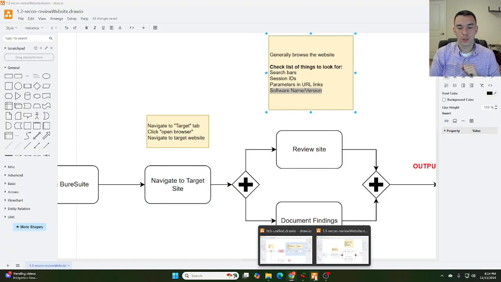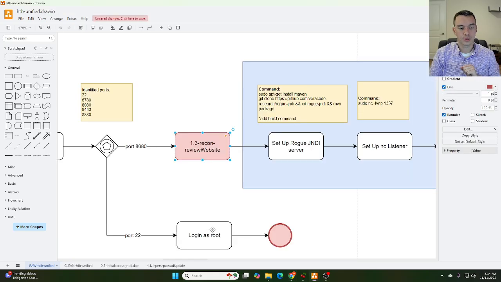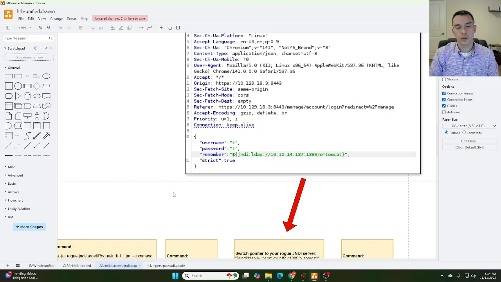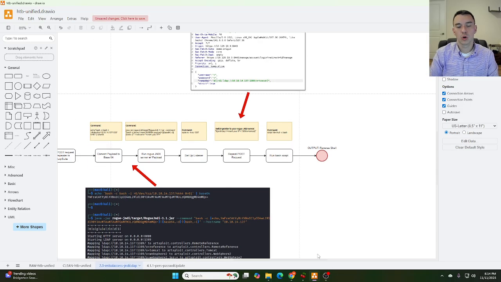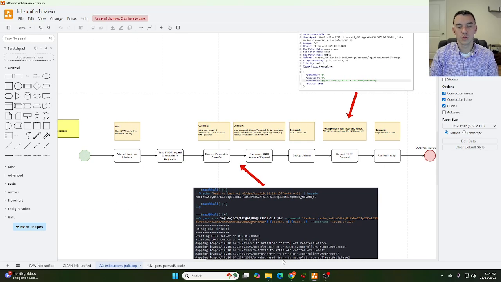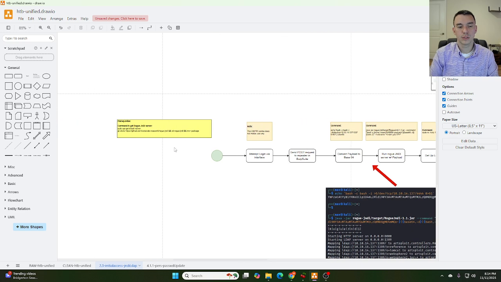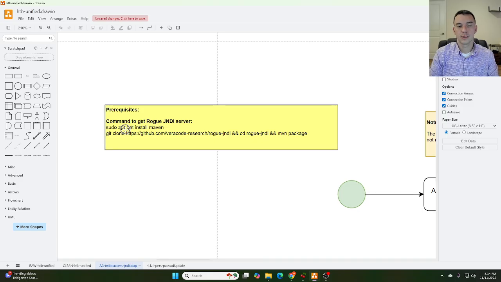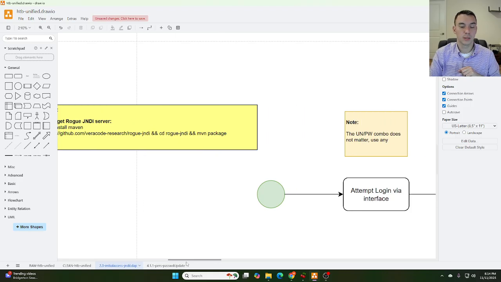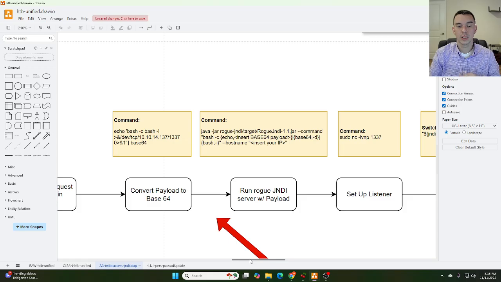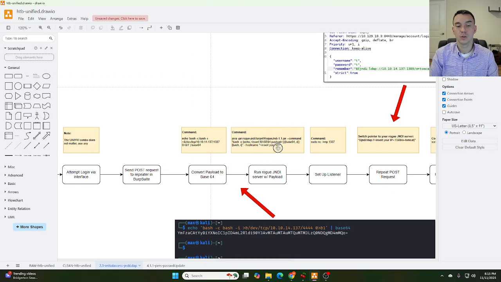Another interesting point that came up in this exercise is we're also getting faster at modeling, but we're also getting more comprehensive. As you can see now, we're also adding things like prerequisites that I have up here. In this case, if somebody wants to execute that artifact, they also have to install a rogue JMDI server and have the commands for Git embedded in here.